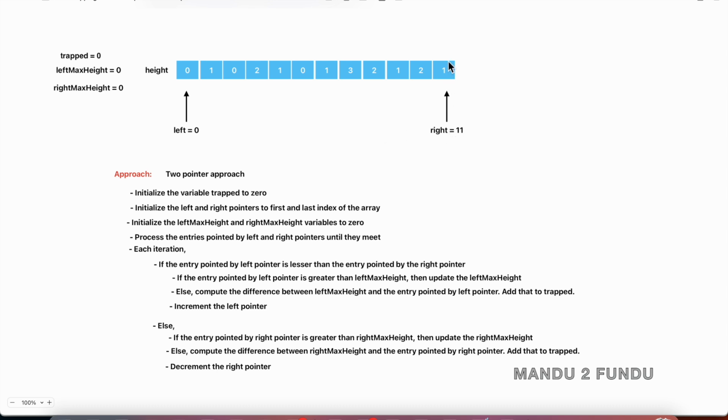Otherwise we process the element pointed by the right pointer. So in this case we check whether the value pointed by the right pointer is greater than or equal to the right max height. If so, update the right max height. Otherwise compute the difference between the right max height and the current element and add it to the trapped variable, and decrement the right pointer. We repeat that process until the left and right pointers meet. Finally, the trapped variable contains the amount of water that can be trapped in this elevation.